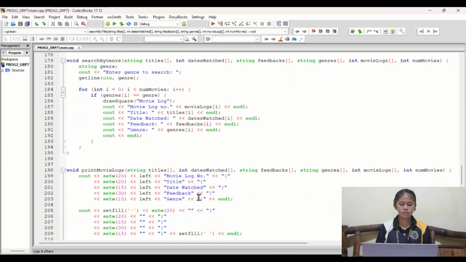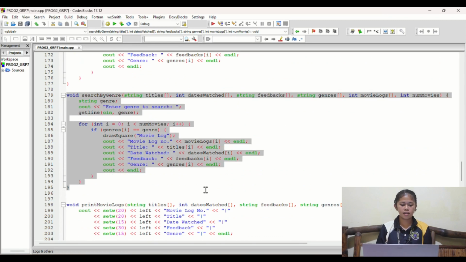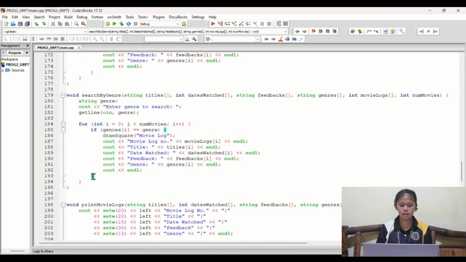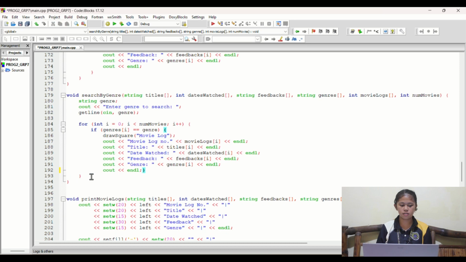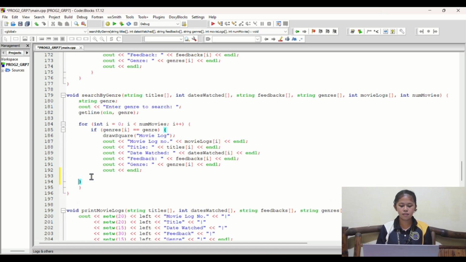Now, let's move on to the search by genre. This function operates similarly to search by title, but instead of searching by title, it searches for movies based on their genre. It prompts the user to enter the genre they want to search for. Then, it iterates through the movie log array to find movies with genre matching the user input. When a match is found, it displays the details of the movie in the same manner as search by title.